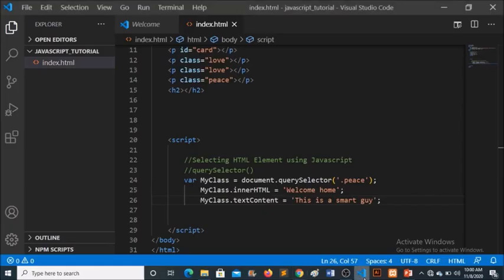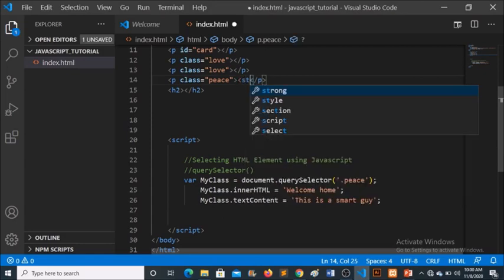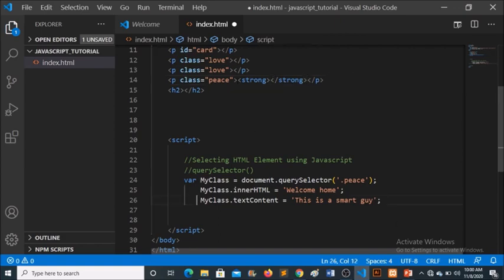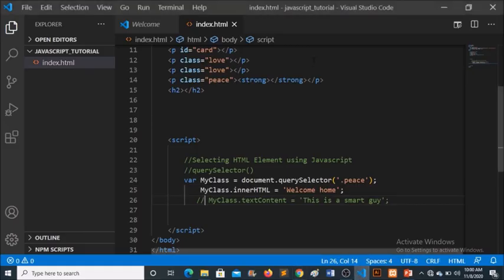So what if I just do something like, let's say I put strong there. I want to show you what I'm trying to explain. I put strong there. Let me comment this out. So let's say this is my class of innerHTML. So save this, refresh the browser and see what will happen. Welcome home. Okay, sorry, it shouldn't work that way.